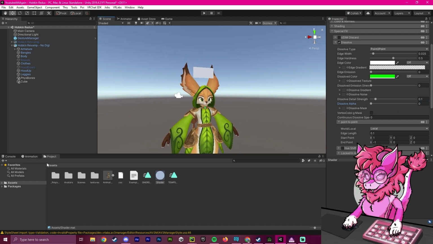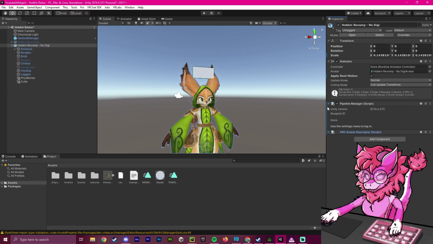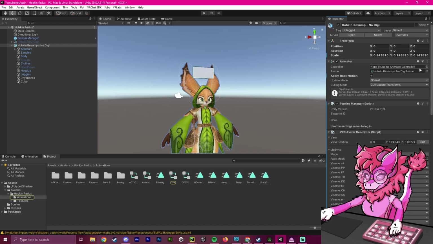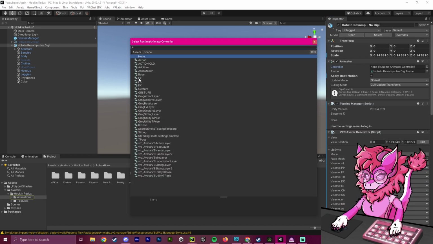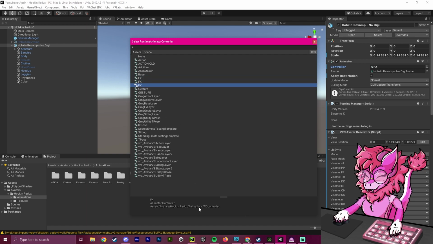So the next step will be going to our avatar, and we are going to go to our animator, and we're going to put our FX layer inside of here. So if you do know where that is, it's this layer right here. So we are going to click here, go to FX, and we're going to make sure it's the right one that's in our package. So it would be this one, as you can see, Hobkin Redux.